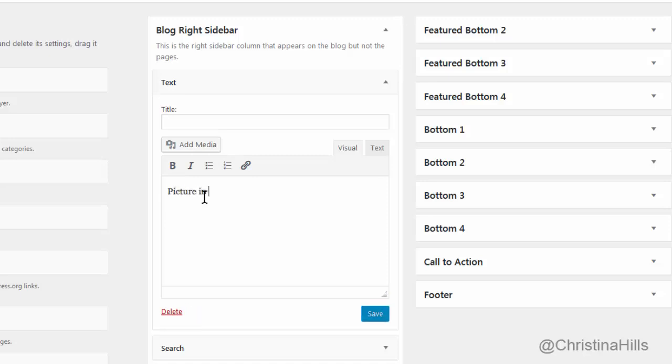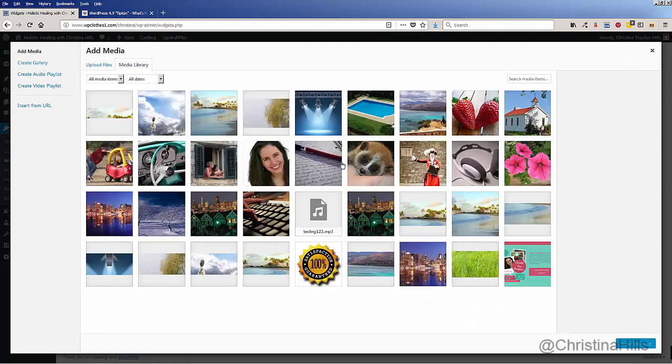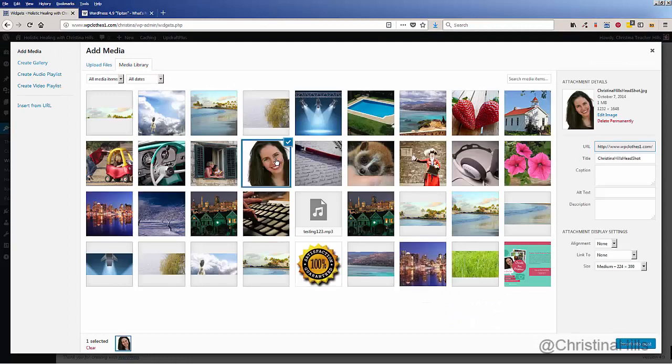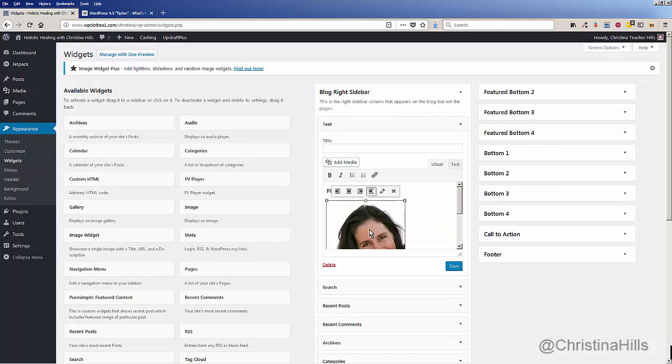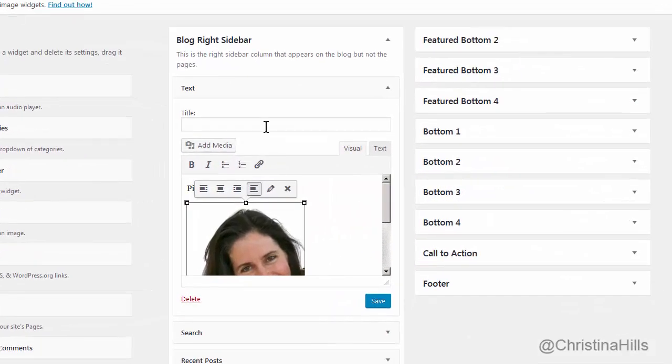Picture in the sidebar. Now there's this new button called Add Media, and I can click on it and select an image that I want to put in my sidebar. So there's a picture of myself, and I'll select the medium size, insert into post, and there is the picture. And now I'll just put a title, new text widget function. I'll click on Save. Another cool feature of WordPress 4.9 is the button shows you if you've saved it or not.